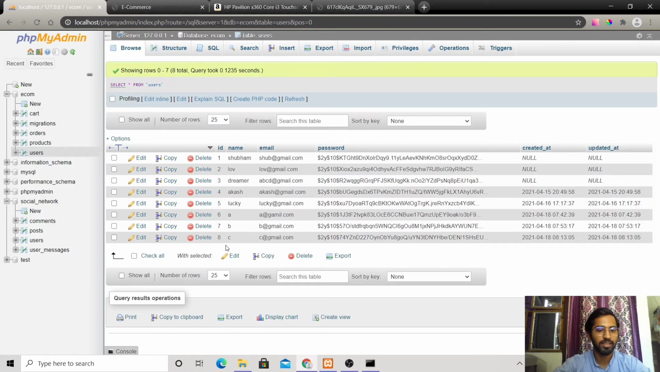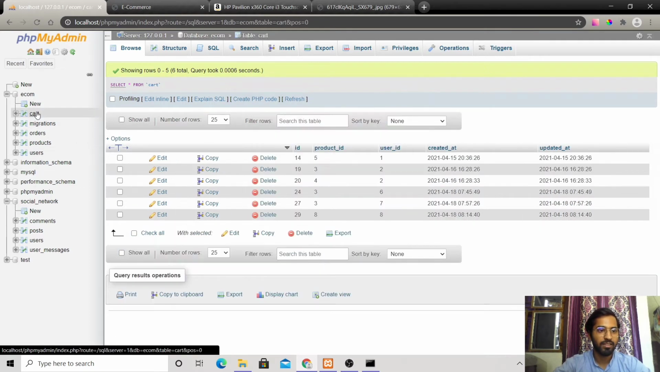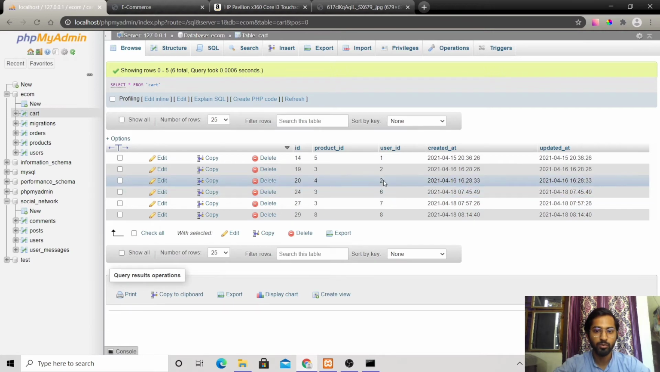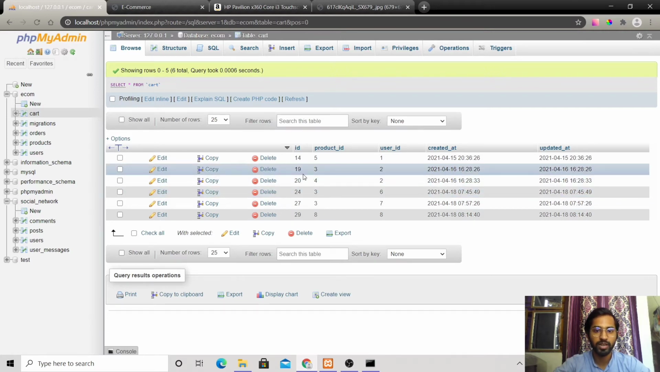As you can see, this user, named C, has user ID 8. If you go to the cart table and check, the user ID 8 has only product 29, and no other user. If someone had 2 products, then 2 products would be there. So these are the things.